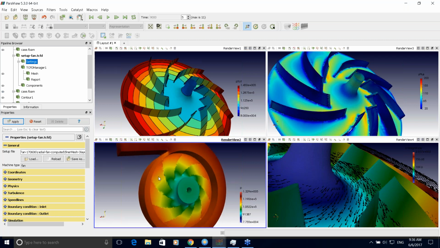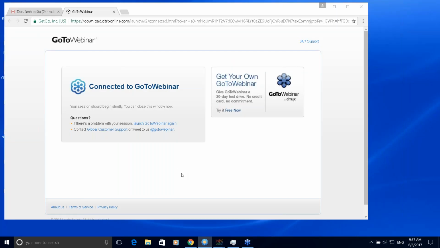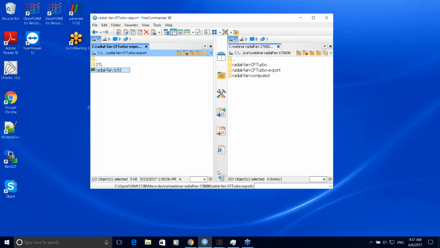So this makes a workflow even simpler. As you will see in a few moments, with CFturbo and TCFD, we are now able to run a CFD simulation and get significant results just by few mouse clicks. So let's start. We simply start from data which Oliver has just generated.